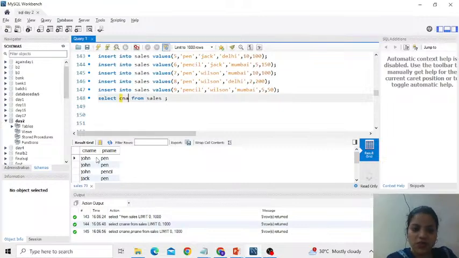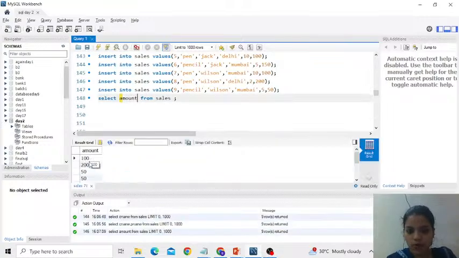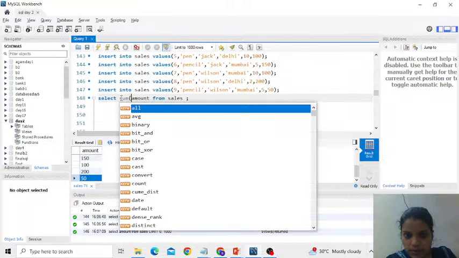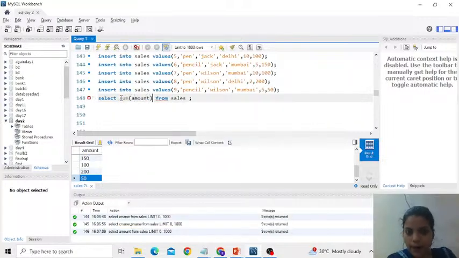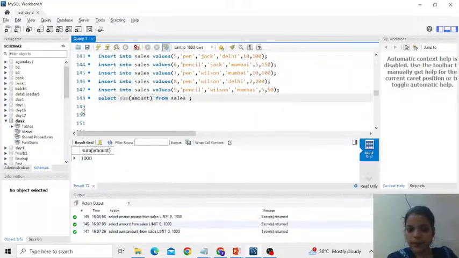But this time I just want to select amount. So the amount column got selected. Is it correct? But I don't want to select only amount. I want this amount to be totaled and given to me. So what will you do? Select not amount but sum of amount. Right? So that means the total is 1000. Understood? All the amounts have been totaled and written.